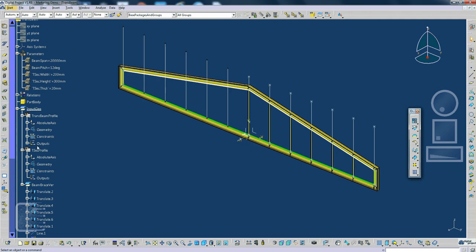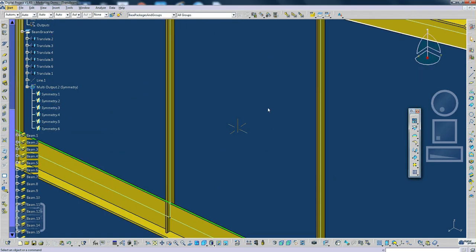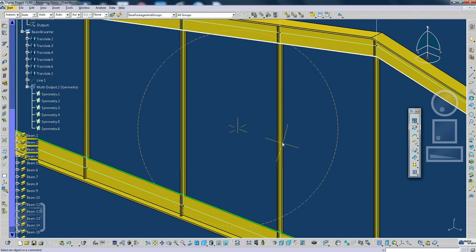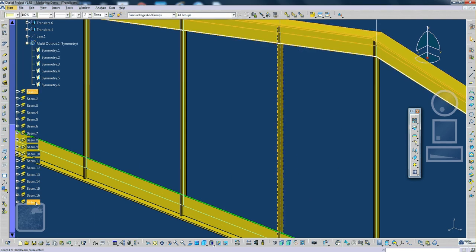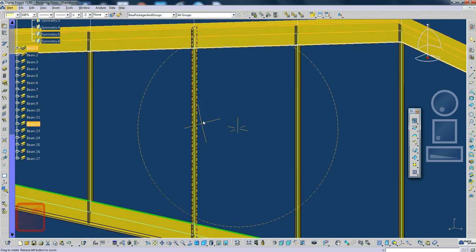So then I will repeat it on the other side. I just pause here to save. Okay, I just make the other side with the same kind of beams as well. Okay, those are the beams all there.